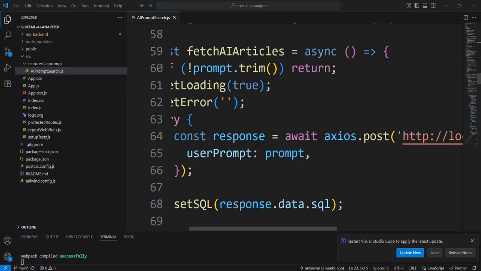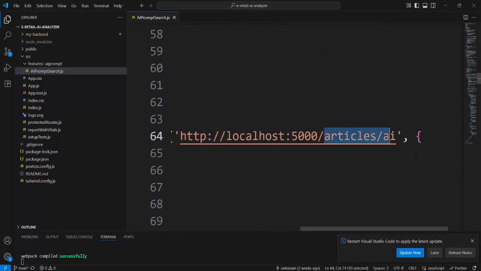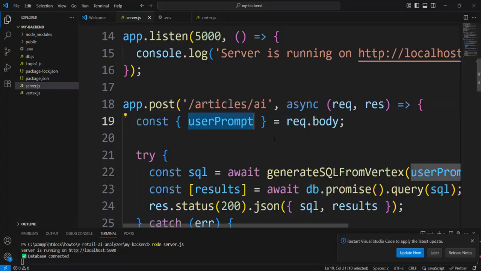The user interface sends a request to the server. Here it is, the agentic AI on the server. The request comes to the server, and the server has the prompt. It is text. The server doesn't know how to convert that text into SQL. The server needs SQL, and only SQL can be sent to the database.